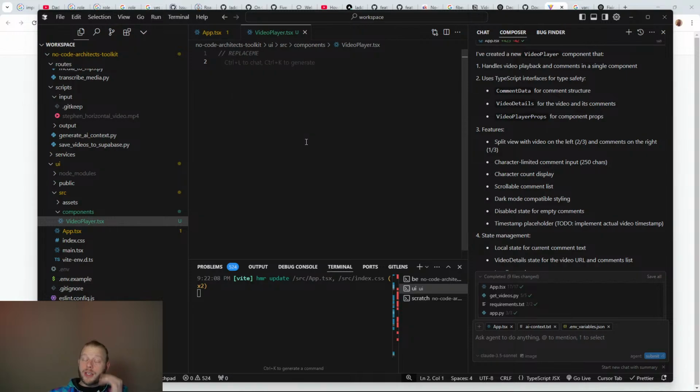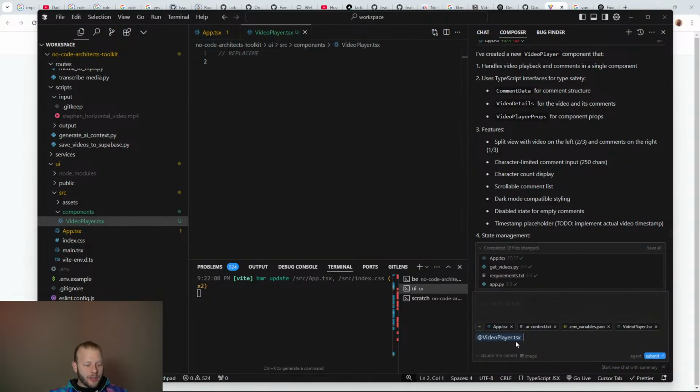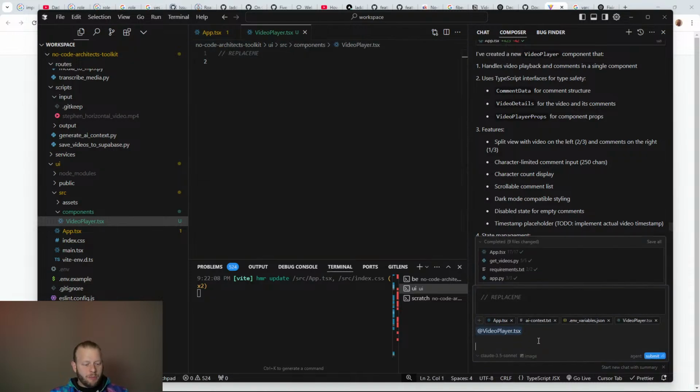Sometimes I worry about the language model anchoring if there is no file content. So I'll drag this over and I will say move the video player component into the videoplayer.tsx file.